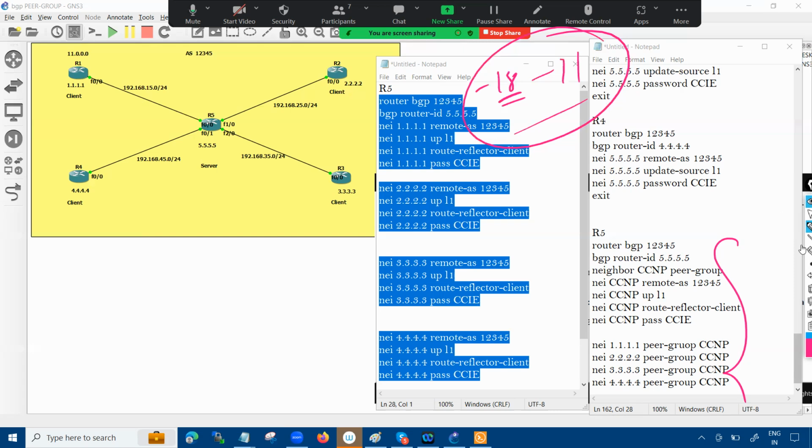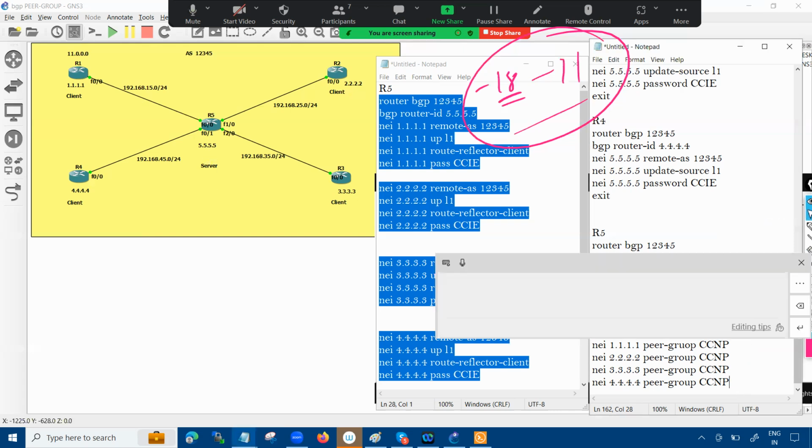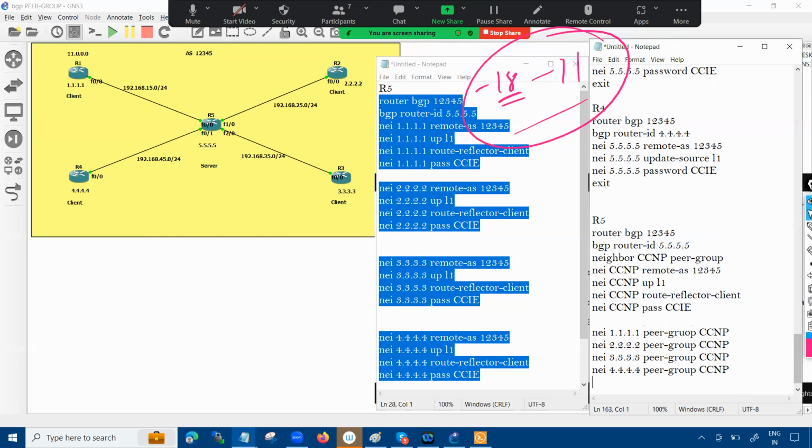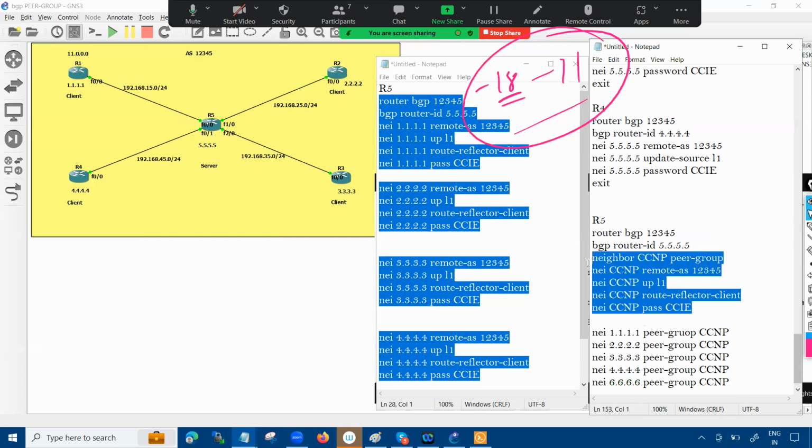Now take an example. If you're getting another router, maybe router 6 and 7, you just need to call the peer group for router 6 and keep adding. We have already created this template. Template means a framework, right? I just need to apply this template to this neighbor.